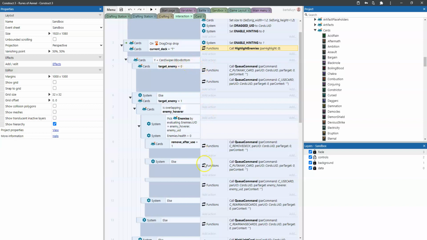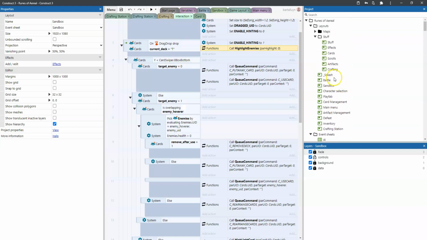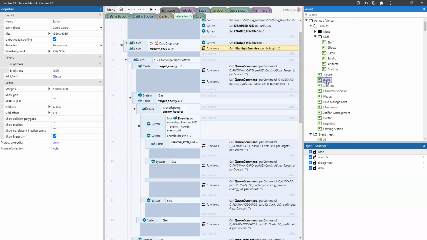So that means that whenever we are over the B box, the swiper interface here. So let's see that swiper interface, the swiper logic. It should be here somewhere.